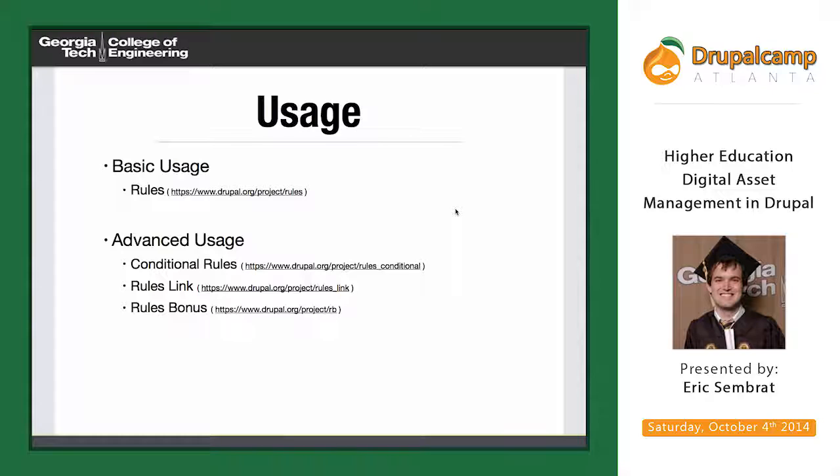Rules Bonus gives you a couple extras. There's a giant list on their project page of what the bonus actually does, but it essentially extends Rules to a couple more areas than what Rules traditionally does. I'd have to bring up the project page, but I know they expand on the scope of Rules a little bit more. And Rules Link just allows you to link rules together.